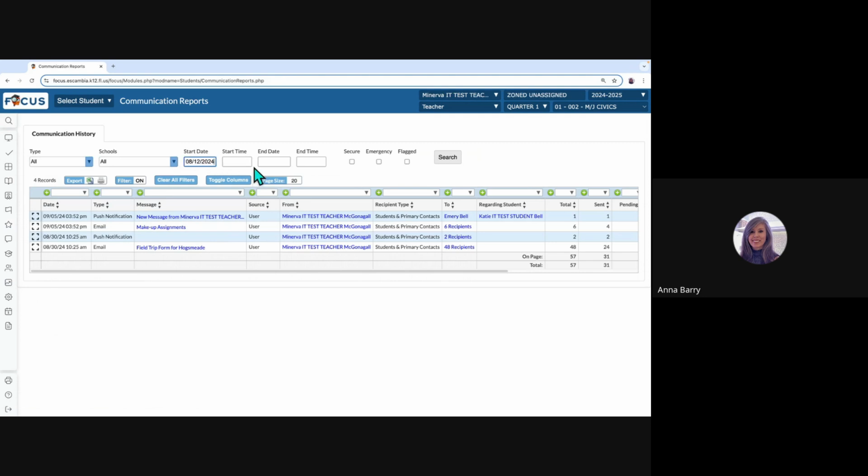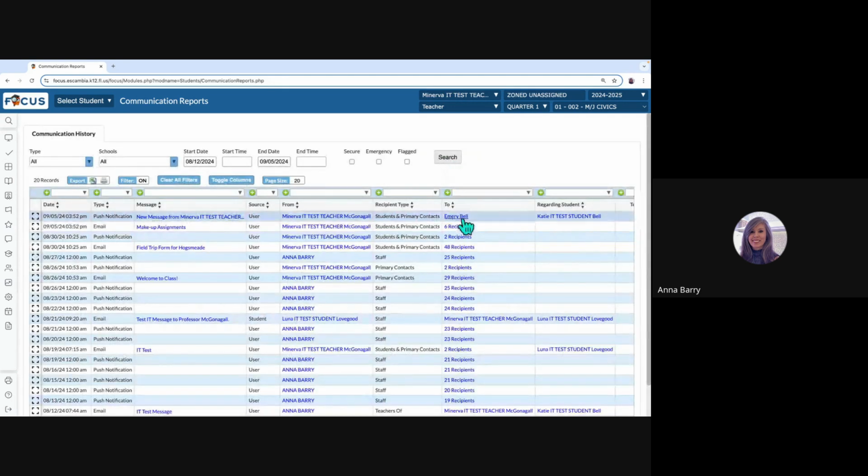You could pinpoint it down to an actual start time if you're trying to find something specific. Your end date is usually going to default to whatever day you actually are on right then. Same thing with your end time. If you want to look just for those secure messages, you could click this. If you need the things that were flagged, if you're just trying to do a search for that, you can click flagged messages. You can go ahead and click that search button, and what you're going to see is all kinds of notifications that were sent.